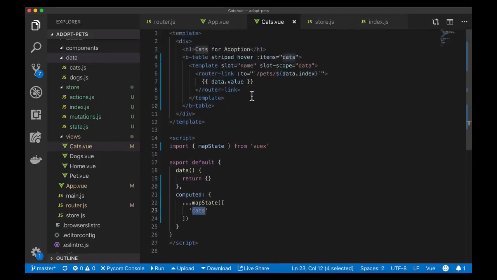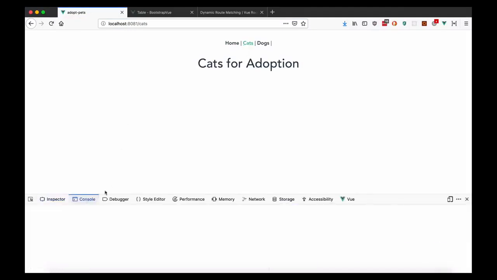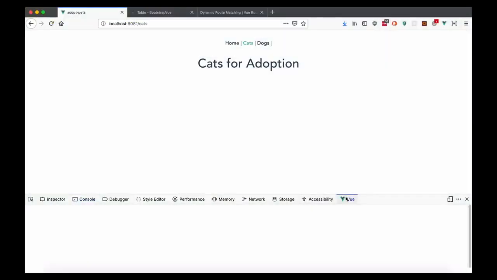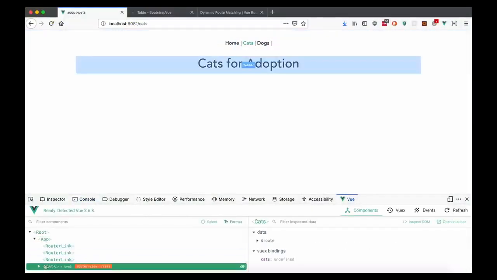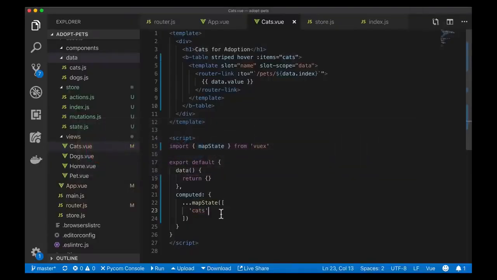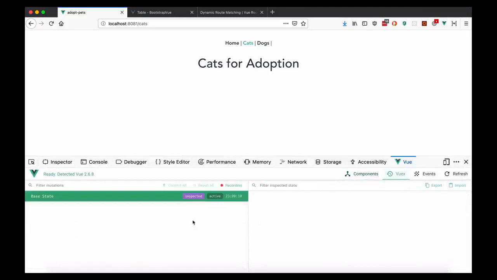I'll get this array. Let me go to the browser and make sure that's working. Go home, refresh. Now let me go to cats, and it's not working, so I must have an error. Let me see what error I have. None here. Let me go to the terminal. That looks good, so let's check the dev tools and see if we have a problem with our data. In my Vue dev tools, I can see cats is undefined. Let me see why it's undefined. If I go to my VS Code, it seems like I am mapping the state correctly from Vuex. Let me look and see if it's in the Vuex dev tools maybe. In my base state, I don't have anything. Let me see why nothing is in my state.